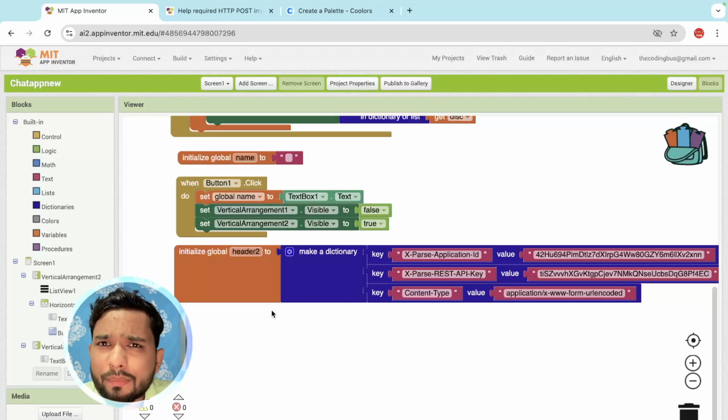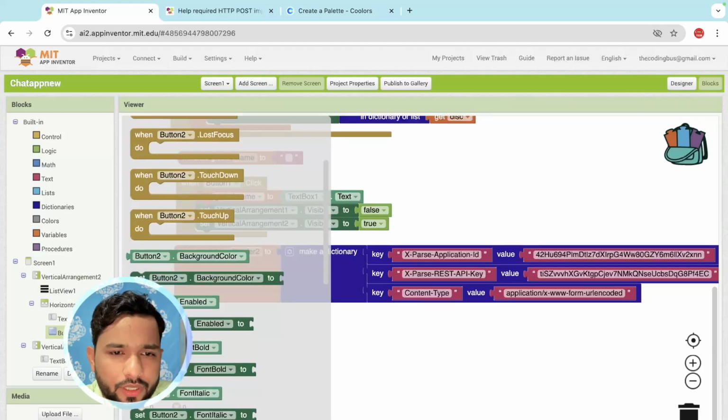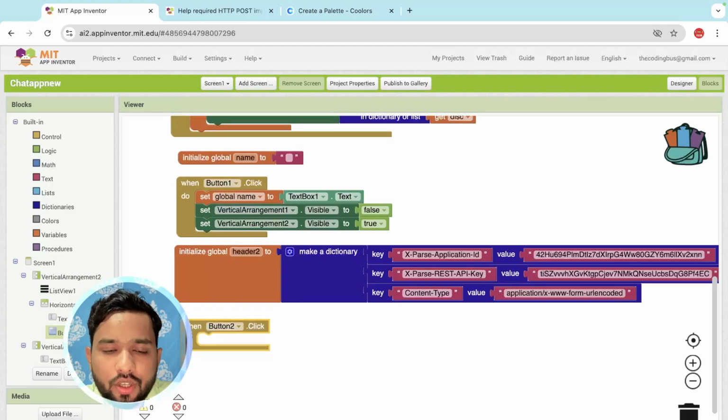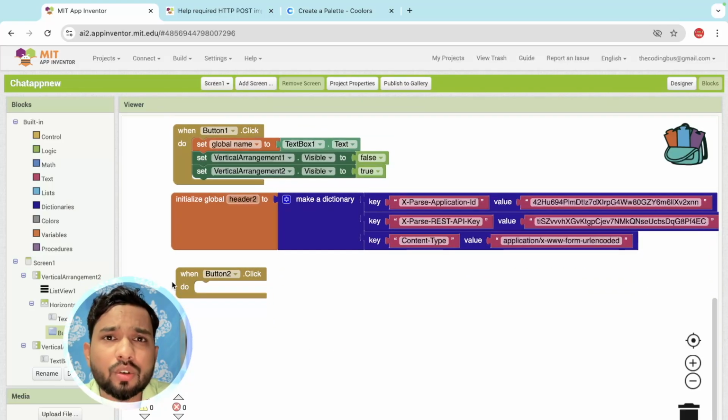Okay. So how can we pass it? So it's simple. Whenever someone clicks on button 2, it means the send button, we need to send the data. Okay. We need to call the header.